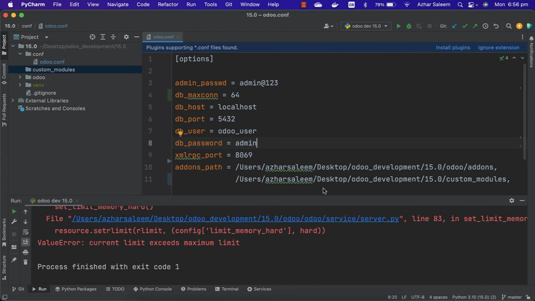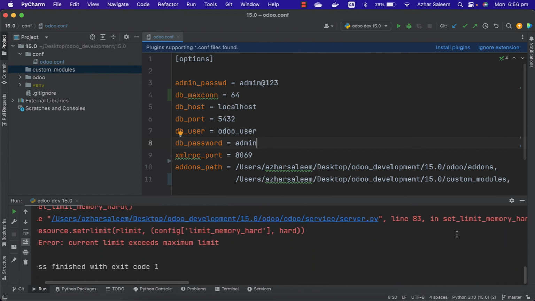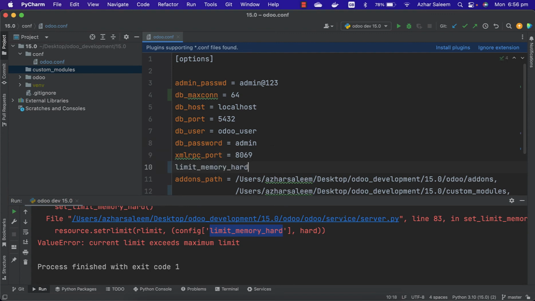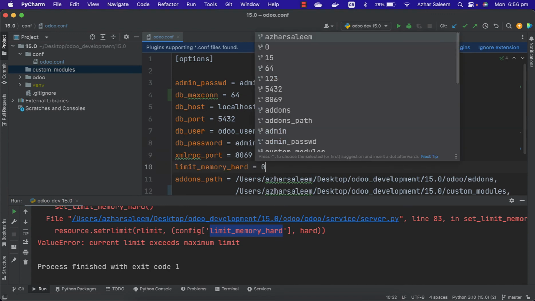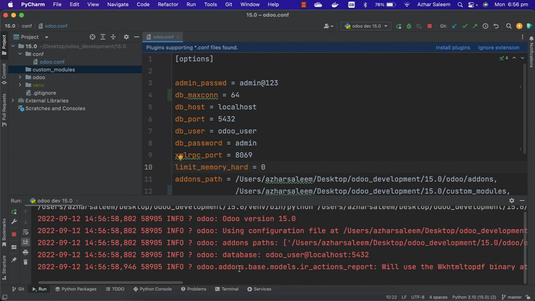Okay, we get an error here: set limit memory hard. Just copy this one, limit_memory_hard, and pass 0. Save, and run again. Now it's working.